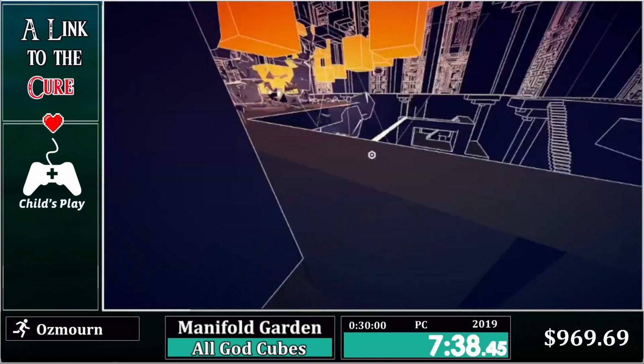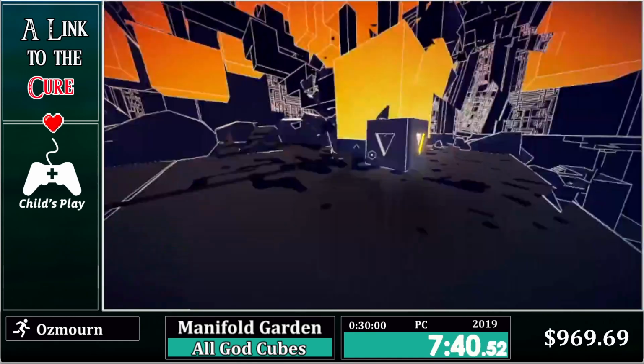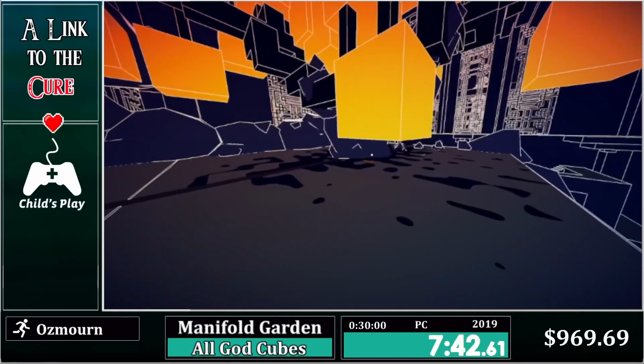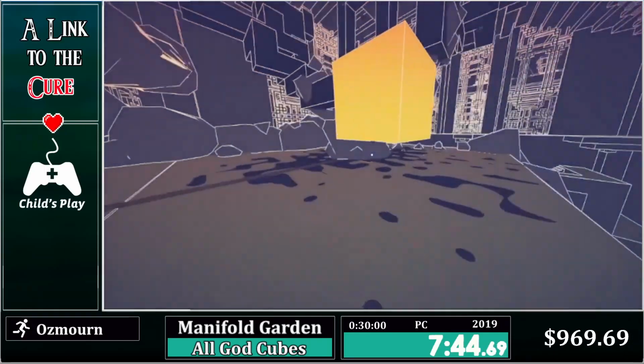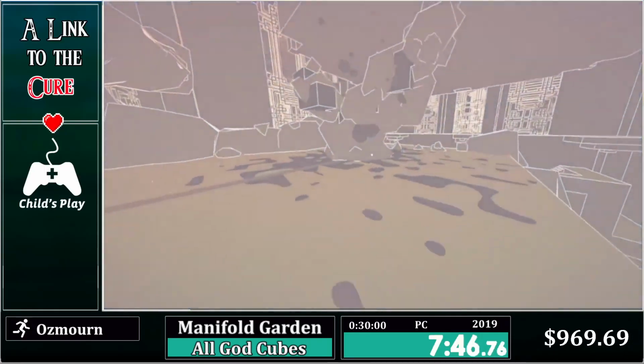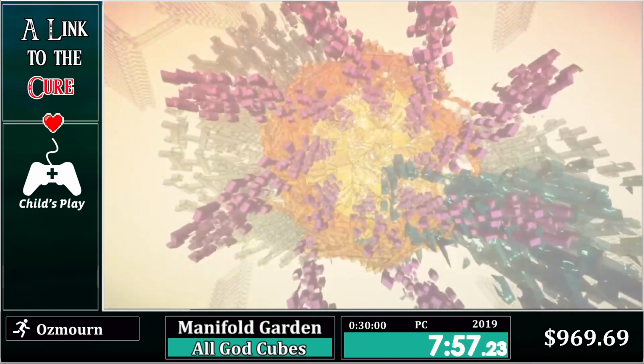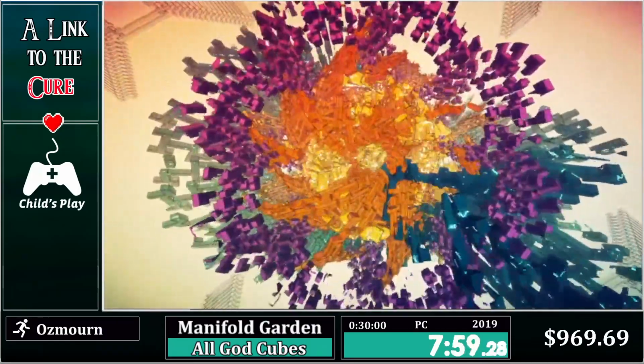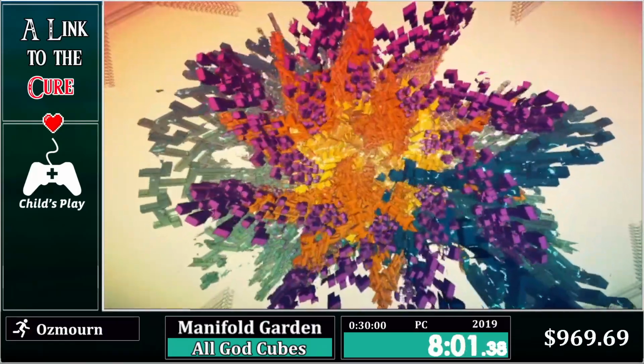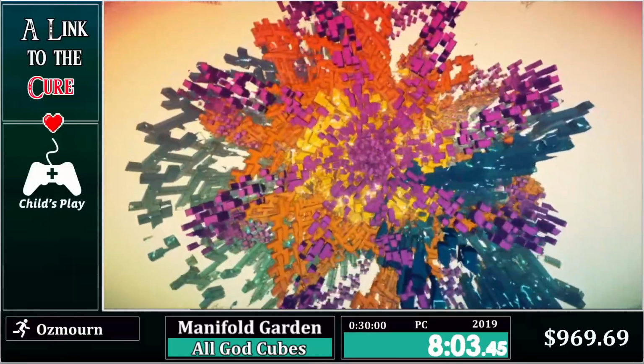You want to clip through with the dark cube. Sometimes it's a little bit finicky. And that is the orange cube. And the animation that comes with it. Admire it before it goes away.